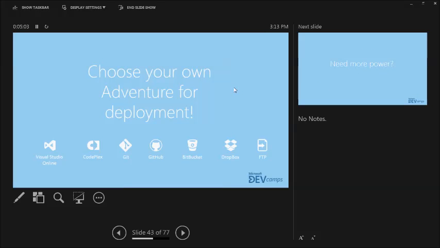Okay. Many of the other cloud services also tie in with source control tools like Git, GitHub, Bitbucket, Dropbox, FTP. We've got full access to all these things. We'll talk about them a bit more another day.